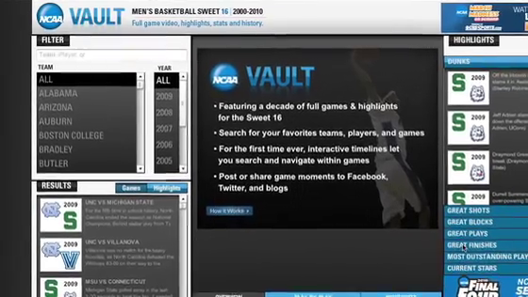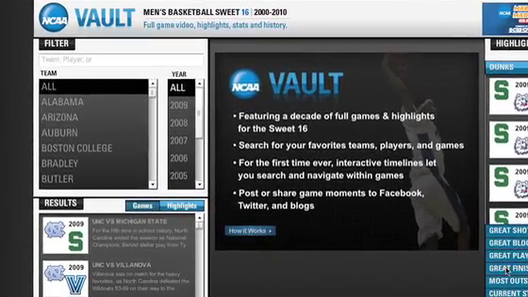So NCAA Vault, what is it? The NCAA Vault is basically attached to NCAA.com, which is NCAA's primary website for championships. And the Vault essentially is a video platform in which we've taken 150 games from the last decade from the NCAA Division I men's basketball tournament and opened them up to the public. You can access those games free of charge.